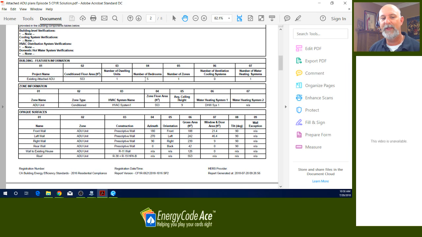So our building features, this is showing 5 bedrooms. Now keep in mind, we have an existing house that this is being added onto. So it's representing the total number of bedrooms in that particular building as a whole. So it does not represent the number of bedrooms for the ADU. Average ceiling height is right. These are our opaque surfaces. We could go through our takeoffs and verify all this, but it looks good. We got the front wall at 180 degrees and we've gone clockwise. Our existing wall is represented there.